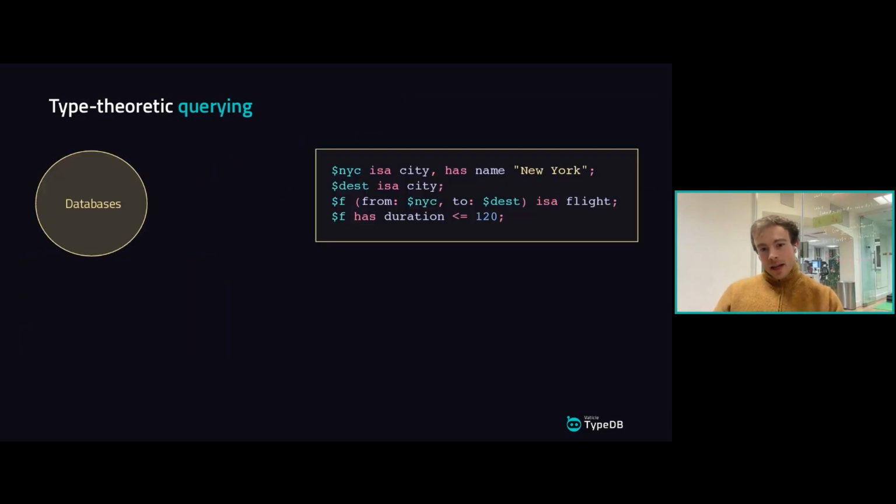So let's look at an example of how this plays out in practice. This is a variation of the previous query. NYC is a city, has name New York. Dest is a city. F from NYC to Dest is a flight. F has duration less than 120, or you can think of 120 minutes. So again, intuitively, it's very clear what we want from our database. The query semantics are very, very straightforward.